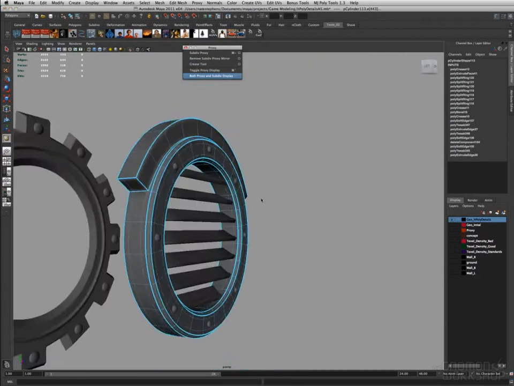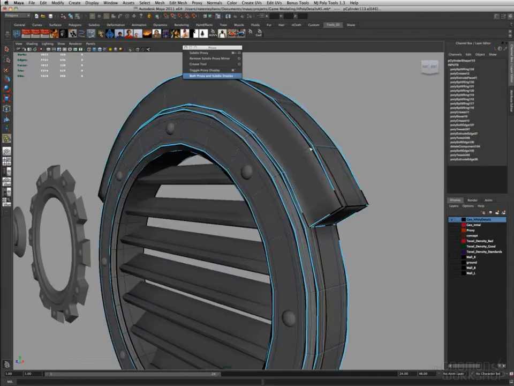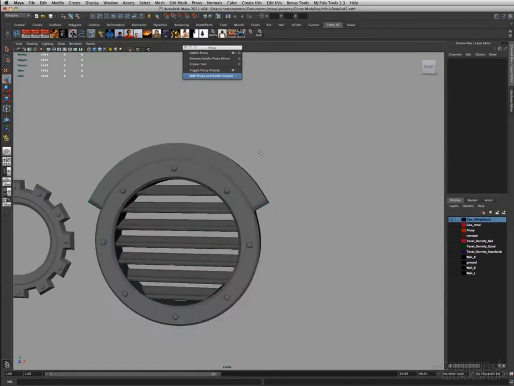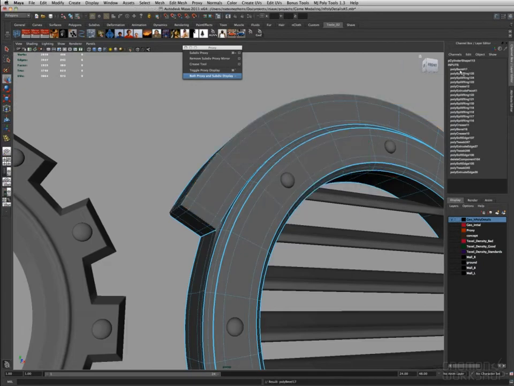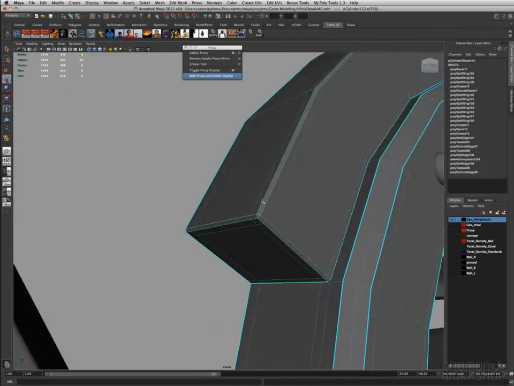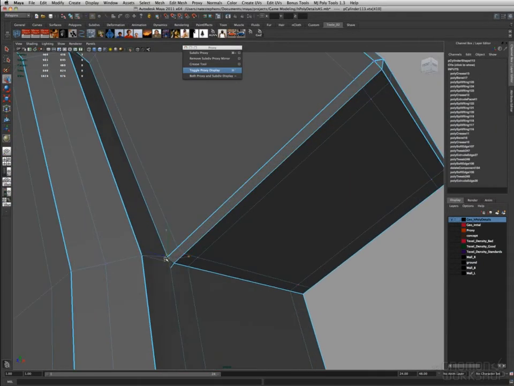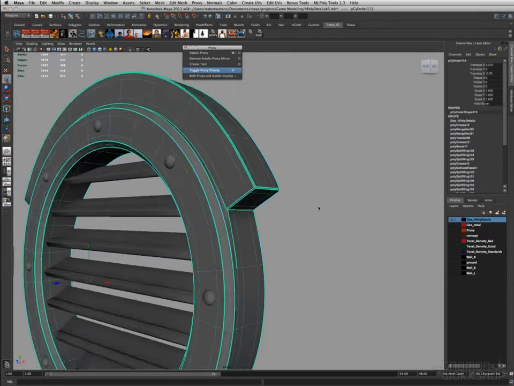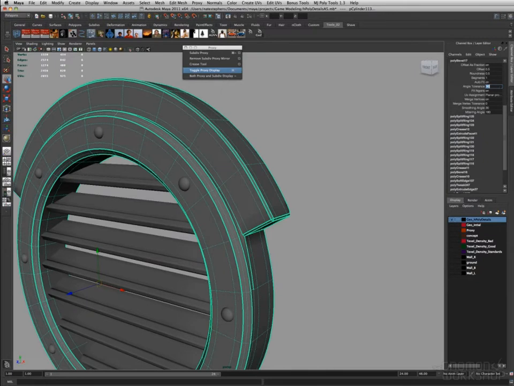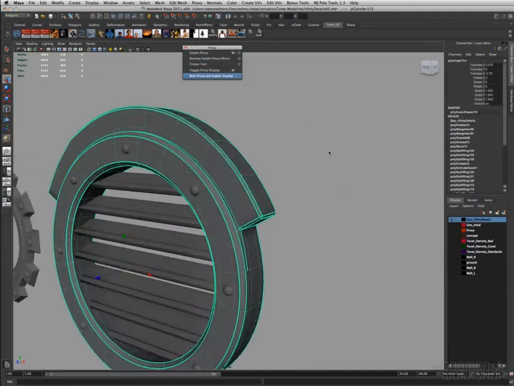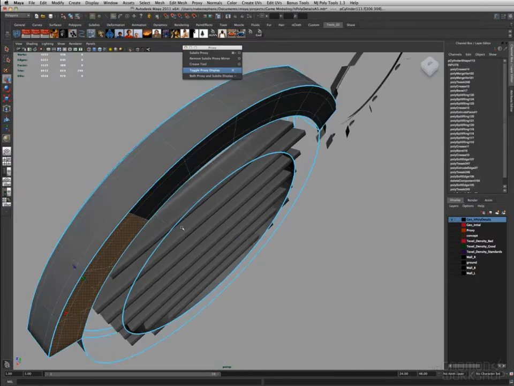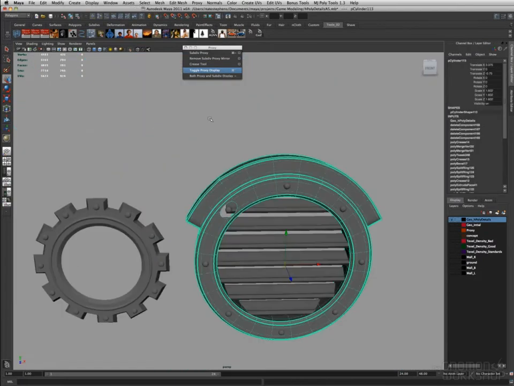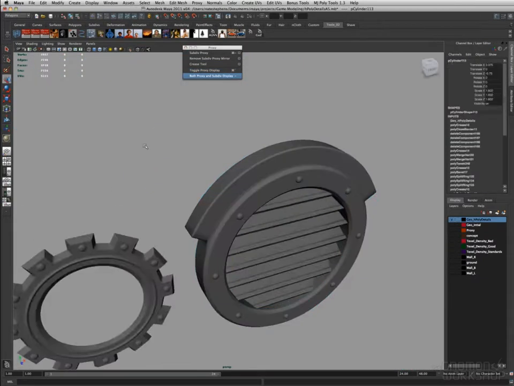Really don't need any of these faces in the back, so I really could delete them if I wanted to. Insert some edge loops, do some more near the edge here to kind of tighten that up. And then run a bevel on it and then crease the edges of that bevel. Go ahead and delete these back faces. They're not getting us anything.